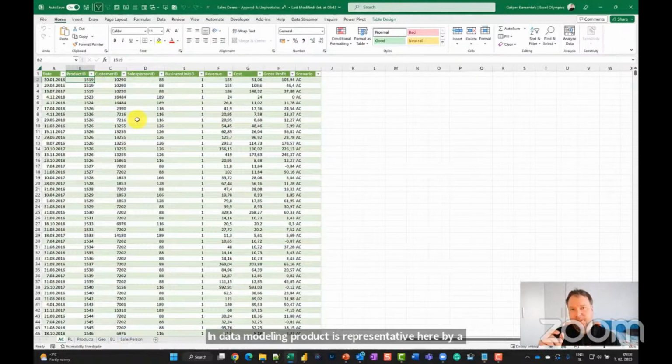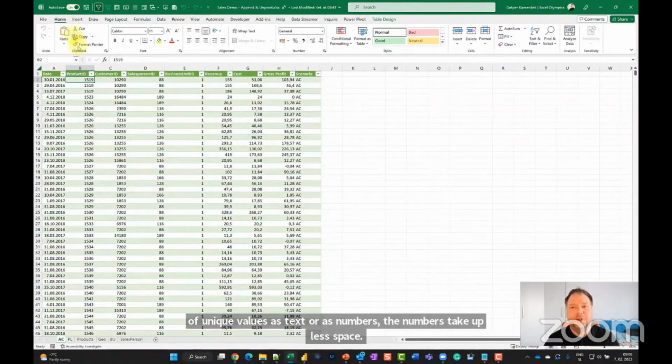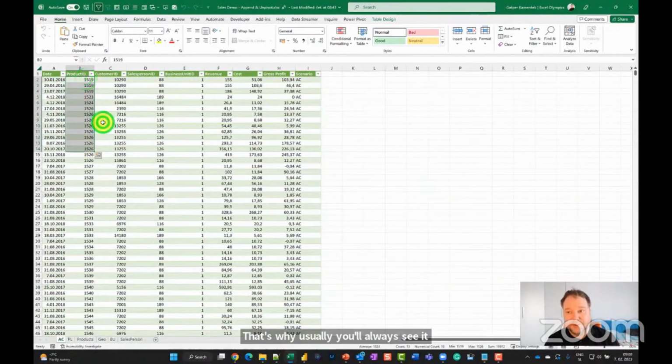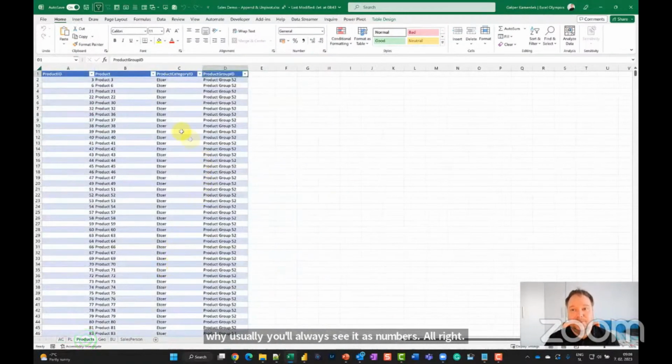And usually it will be a number, because it turns out in modeling, a column takes up as much space as it has unique values. And if you have the same amount of unique values as text or as numbers, the numbers take up less space. That's why usually you'll always see it as numbers, right? And then over here I have the dimension table, which says this number actually represents this product, this category, this group.